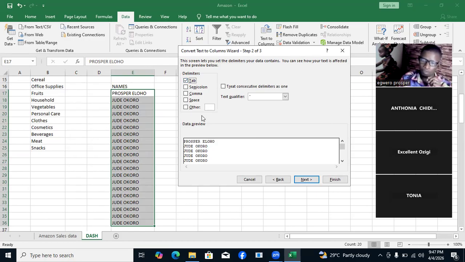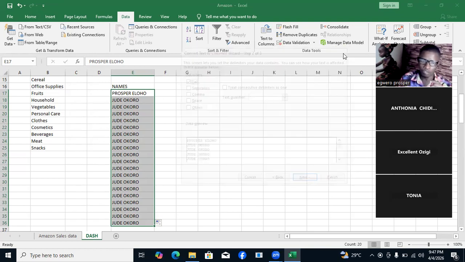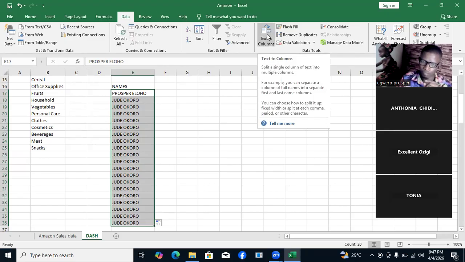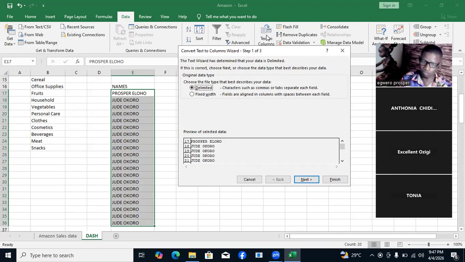Sorry, sir. After clicking Data, what brought the dialog box? What function gave you this? Yeah, this one. If you can see my navigation button, can you see it? Okay. Yeah, you click on it. Good.